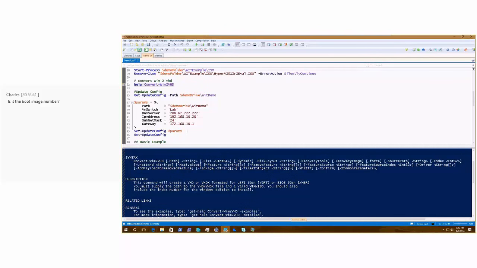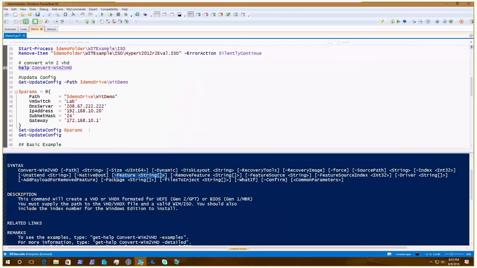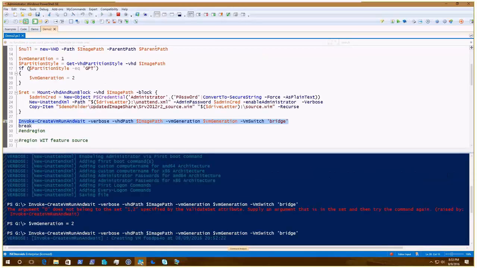Hey David, we had a comment from Charles that says, "Is it the boot image number?" I think he's referring to the problem that you were having. No, the problem was the fact that for some reason the VM generation was not valid. It was coming through as 0, and I'm not quite sure why that would be. So I just reset that variable and ran with it, because it's the only thing I know in this that requires either a 1 or a 2.